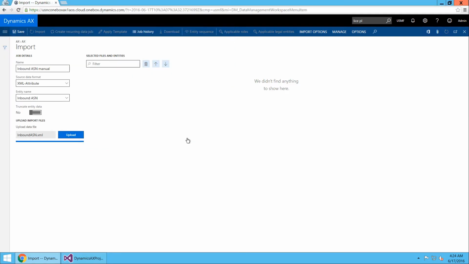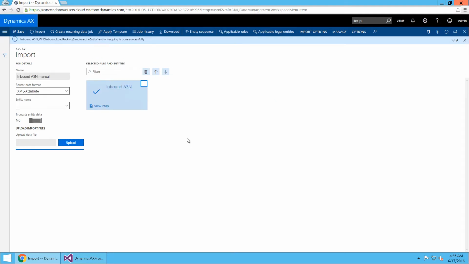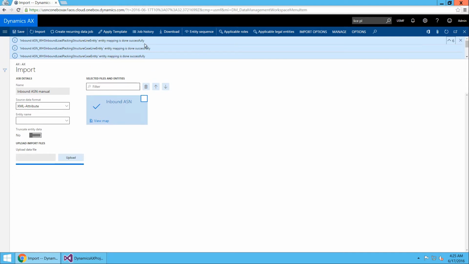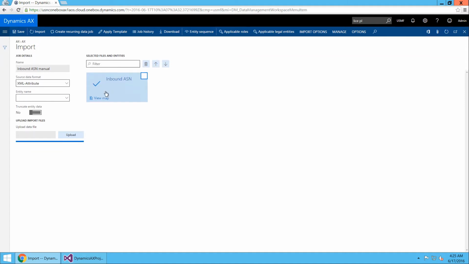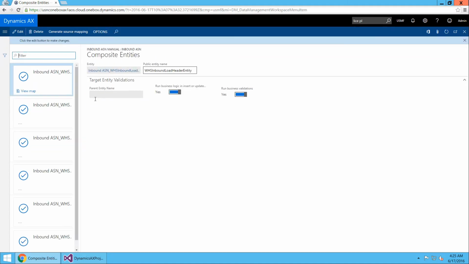The source file will at this point be parsed, and all of the fields in the file will be mapped to the corresponding entity representation. You can see we got some information messages saying that the mapping has been done successfully. We can actually look at the map for each of the entities.